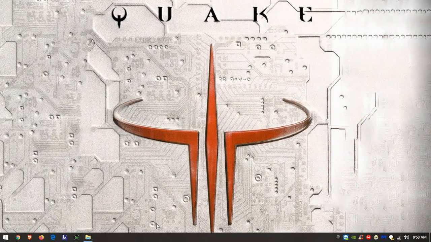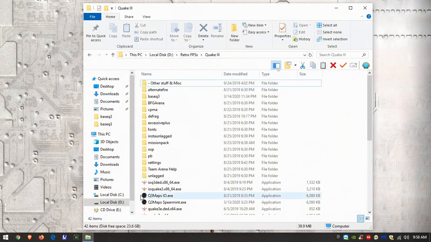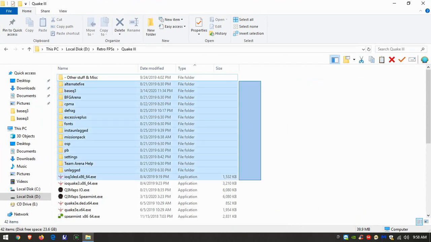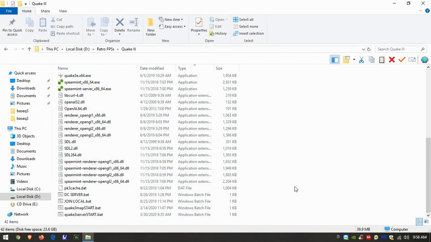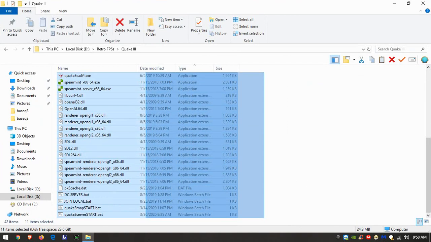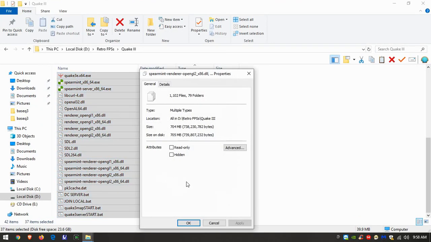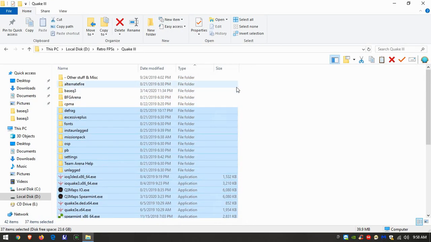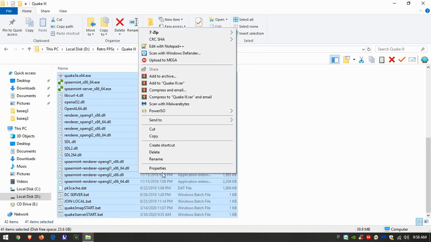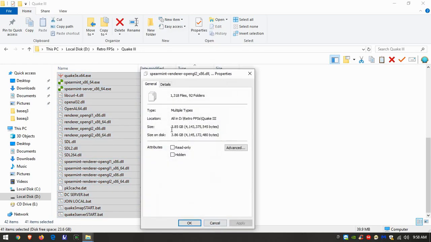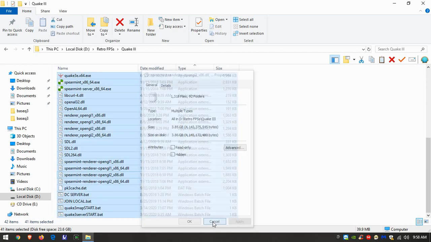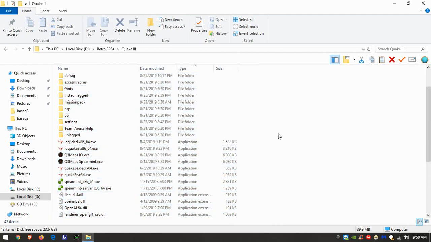Once you have the game, you'll have something like this. This is the folder of the game, and here's everything you're going to need. As you can notice, the size of the package is more or less 4 gigs, 3.8 gigabytes. So it's not very heavy by modern game standards.